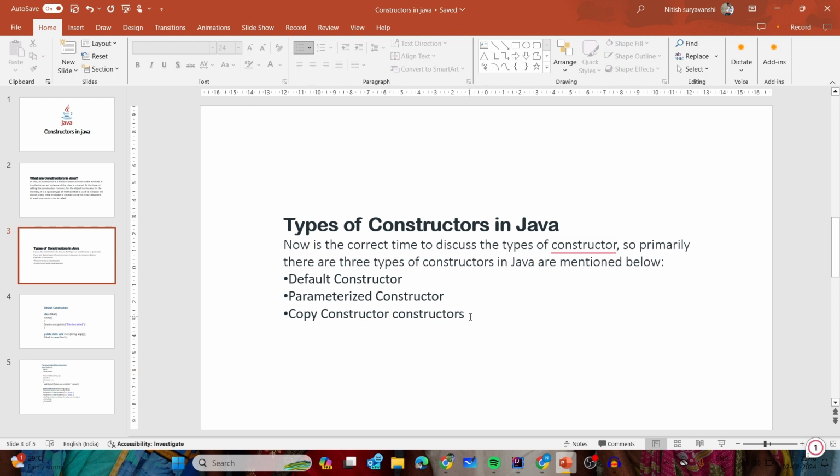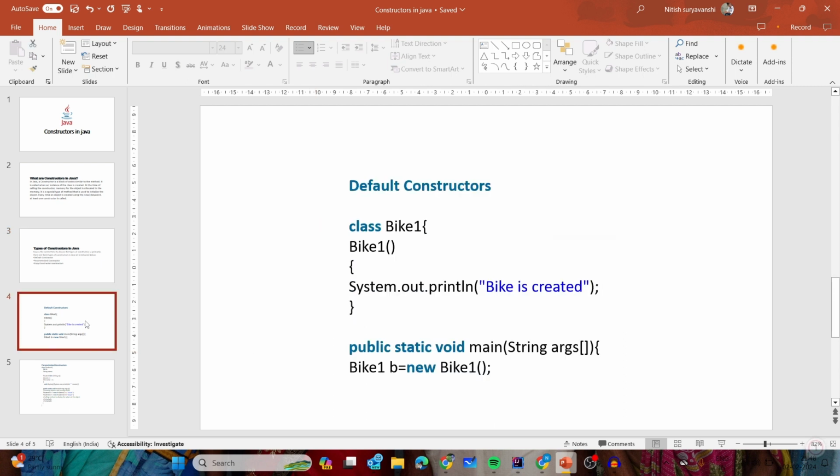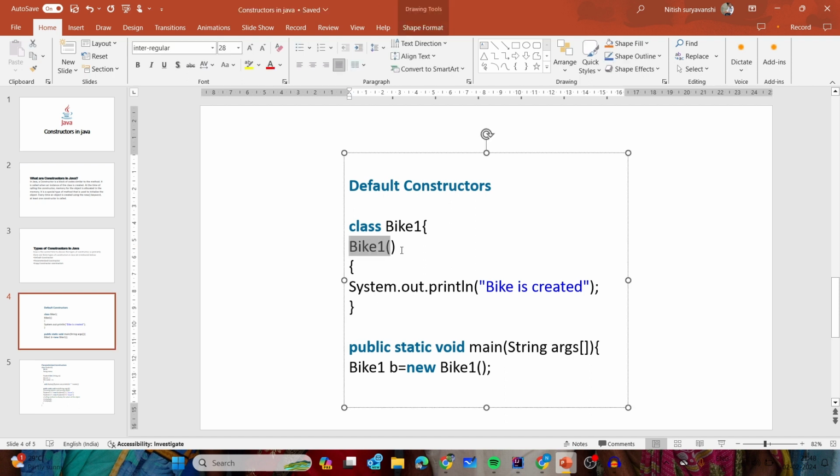And the copy constructor will just copy the values of the other object. We will see the example. Let's suppose there is a class called bike1, and here I am not giving any parameter to this constructor bike1.